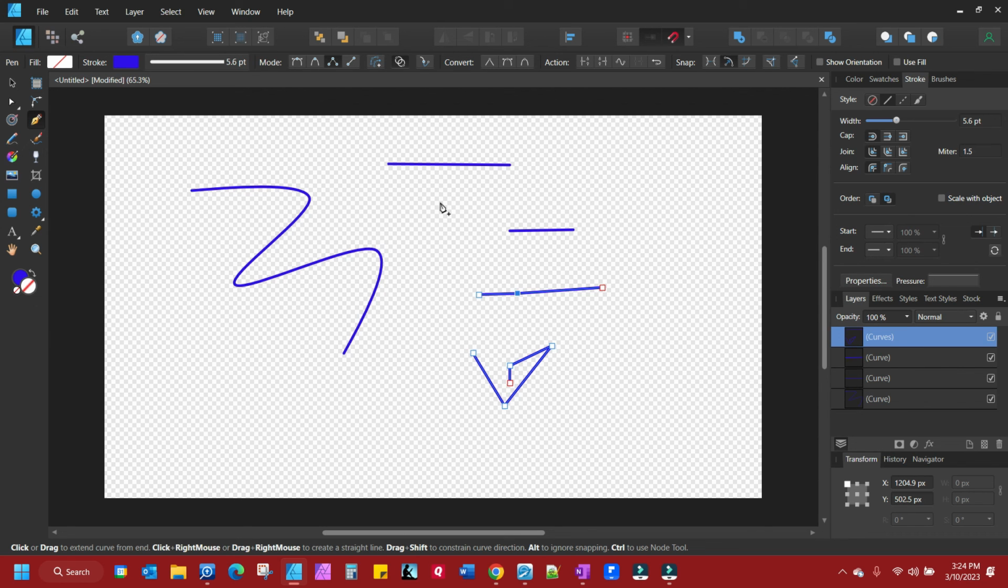And that's really all there is to using it. You just got to play with it and mess around with it and get what you want.